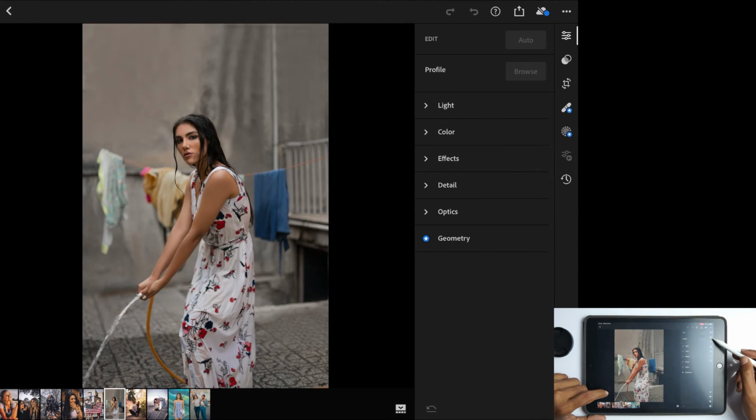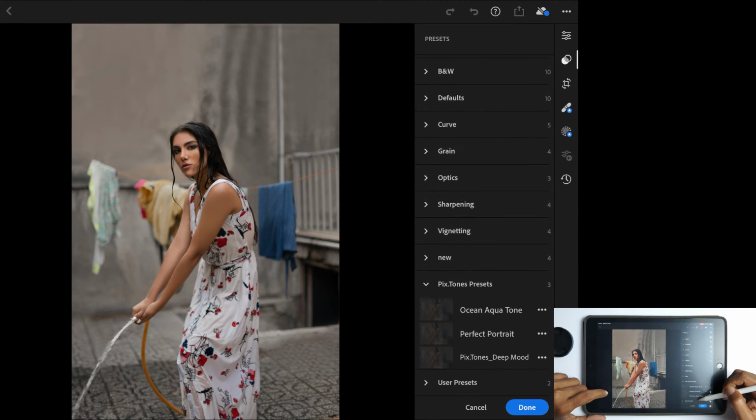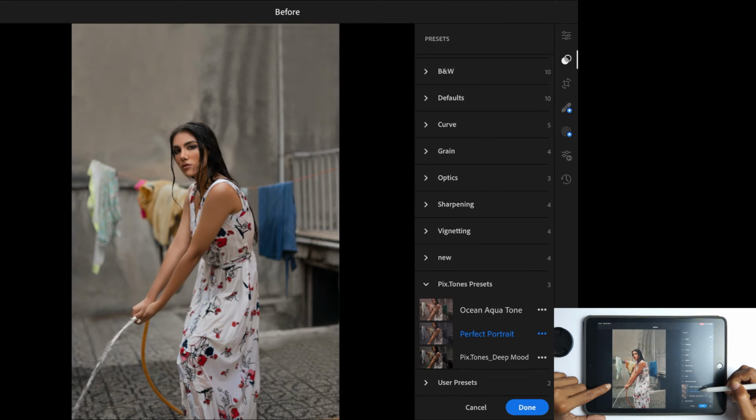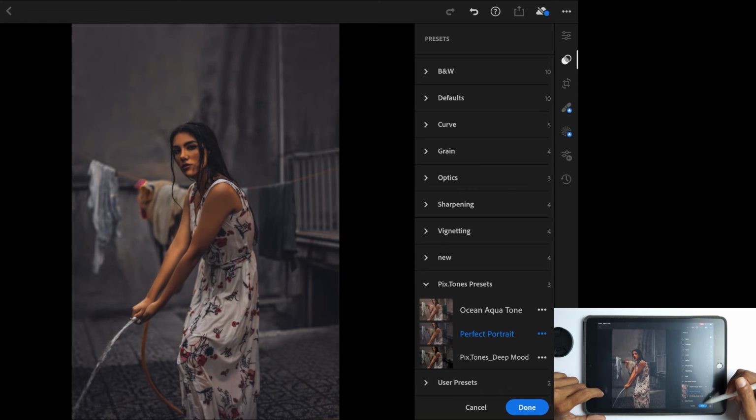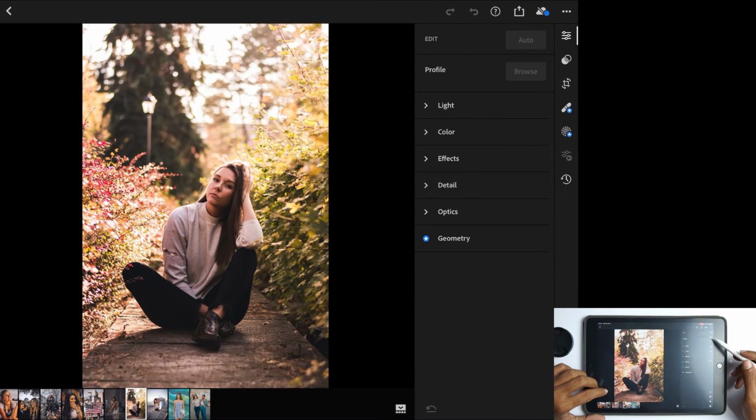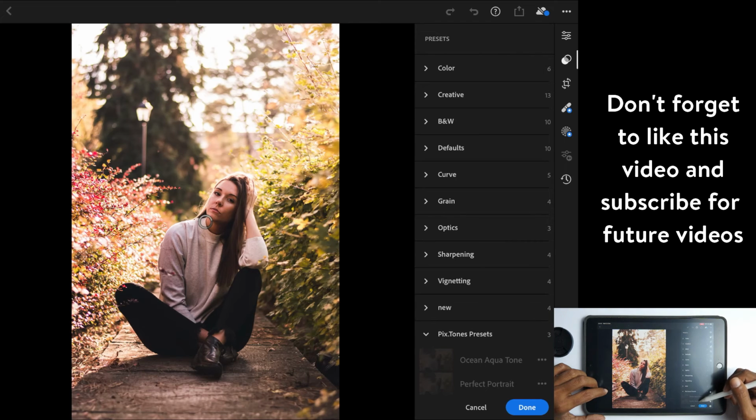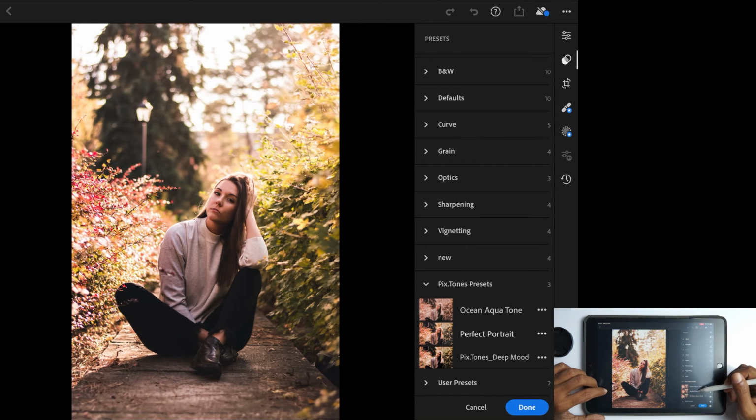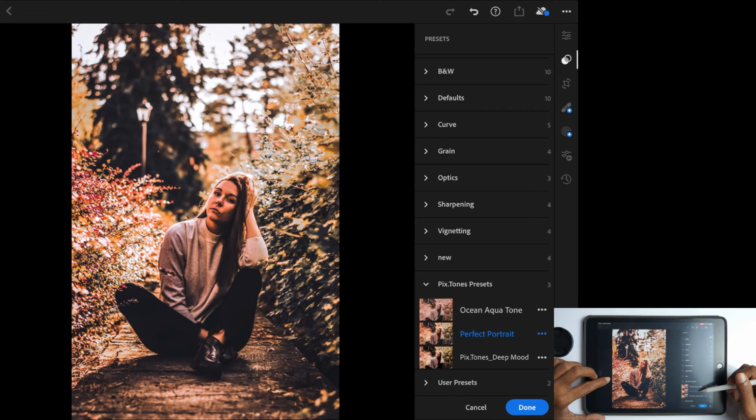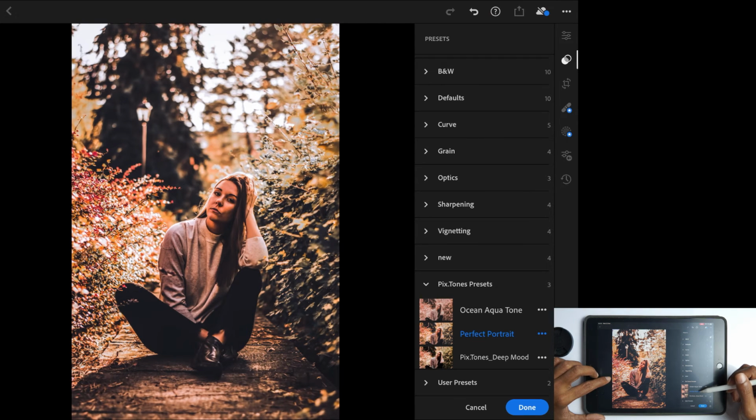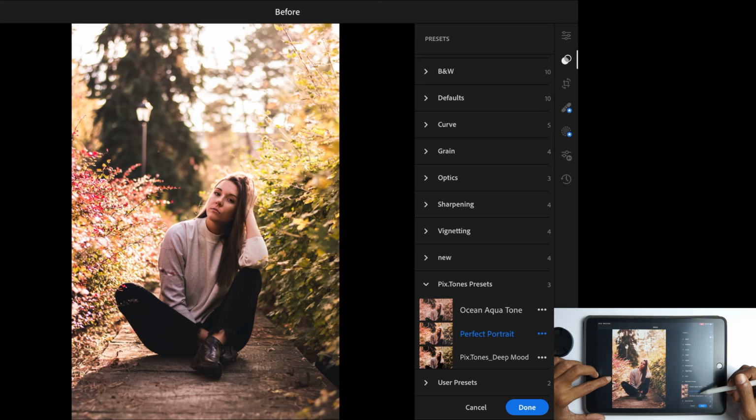Let's try another. Yeah, it is also good but not that good because it reduced the color so much. And let's try with this. It also gives a nice feel to these images.